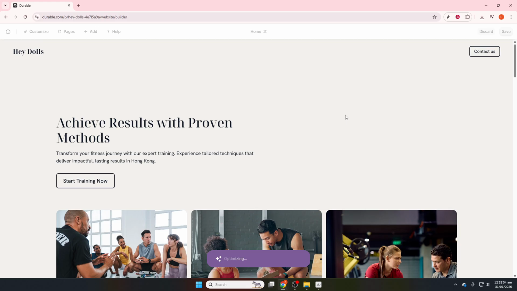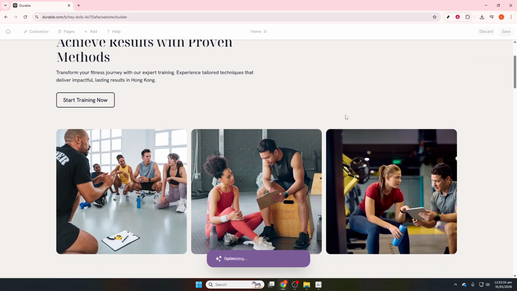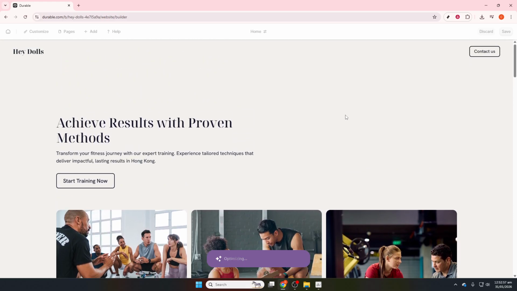Durable also offers built-in business tools you can enable if helpful. There's a lightweight CRM to manage leads, invoicing to get paid, and appointment booking for scheduling. Turn on only what supports your workflow.